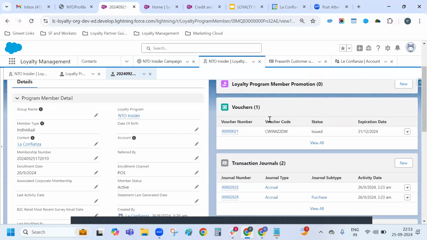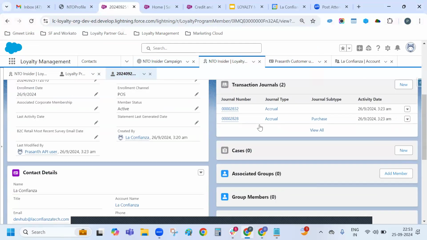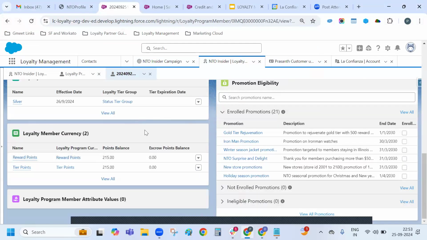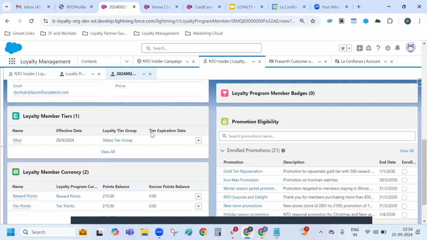As you can see, one voucher has been issued to this customer, and also the 215 points and 215 tier points have been awarded to this customer.